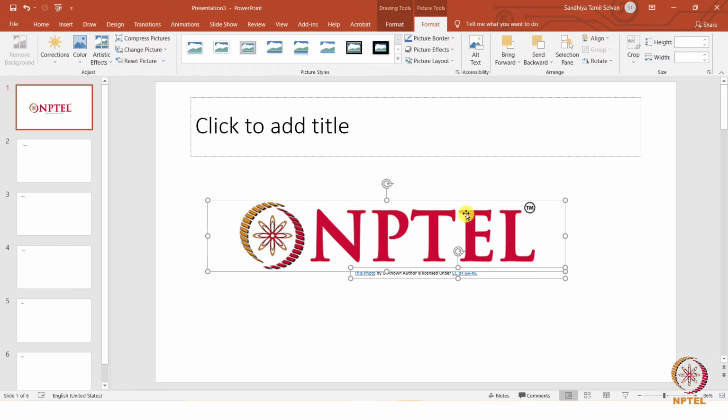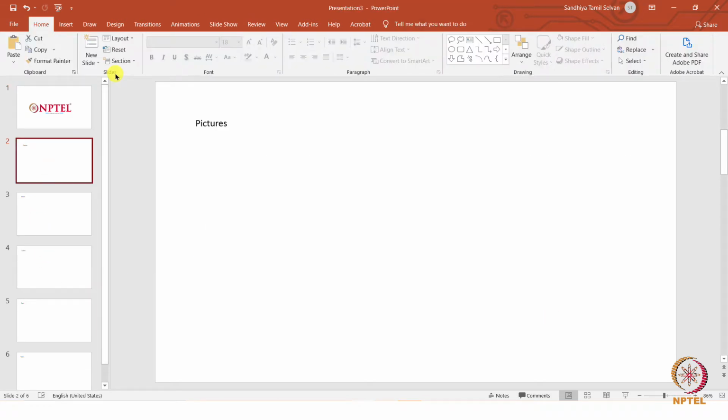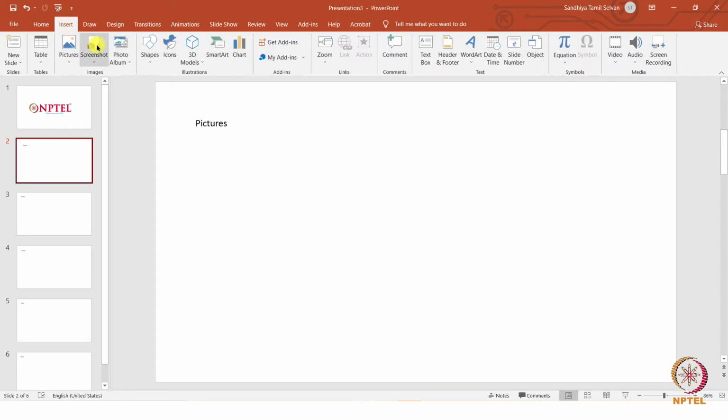Now let's see how we can use a screenshot in the slide. A screenshot is an image of whatever is currently displayed on your screen. For example, I would like to have a screenshot of the NPTEL website in the PowerPoint. So now click the Insert option and select this Screenshot option.